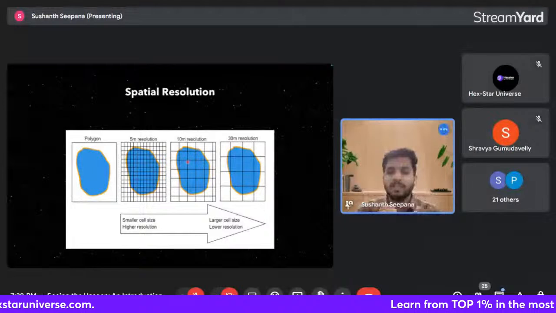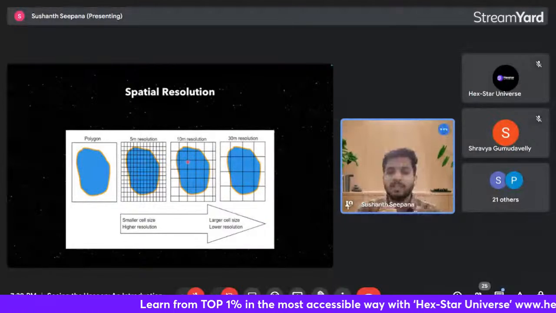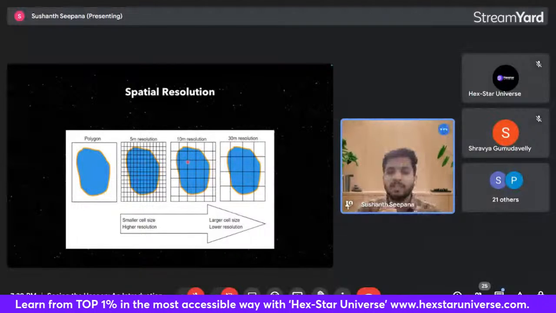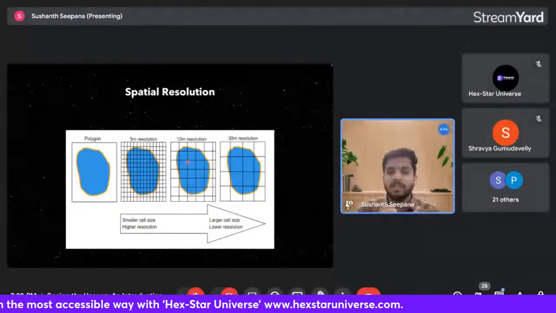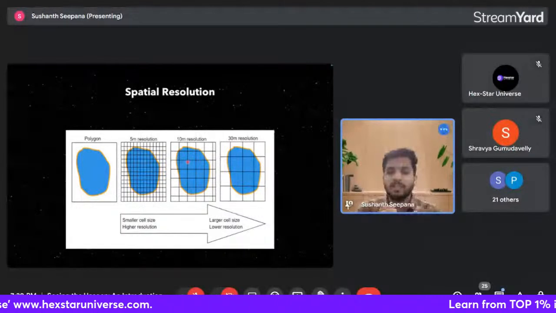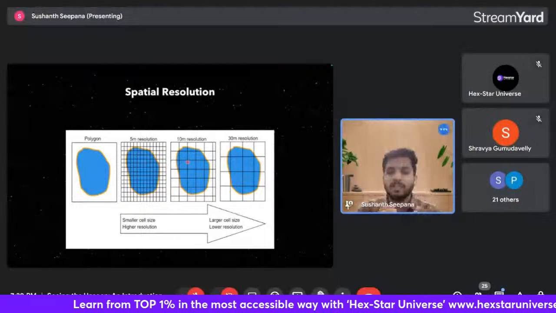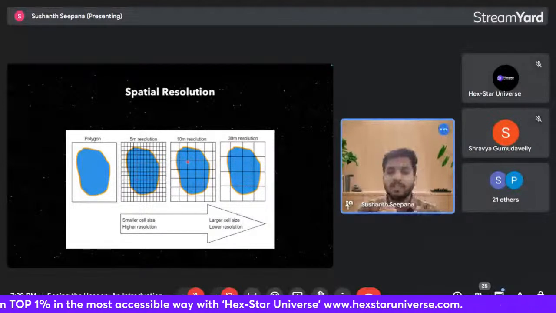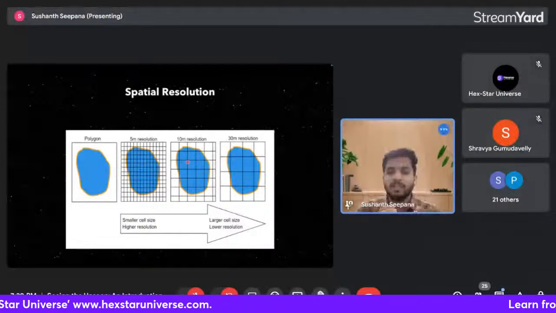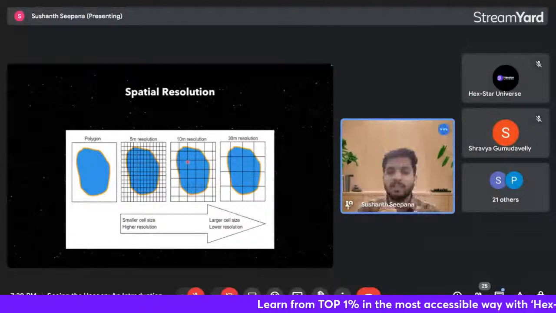So if it's 30 centimeters resolution, spatial resolution means the smallest object size that you can detect from the sensor. And smaller cell size means higher resolution. When we say high resolution data, the pixel value will be very small, 0.3, 30 centimeters or 1 meter, 5 meters. When we say lower resolution, it means 1 kilometer or 30 meter, bigger pixels. So this is spatial resolution. It is a measure of the sensor's ability to distinguish how closely objects are located.